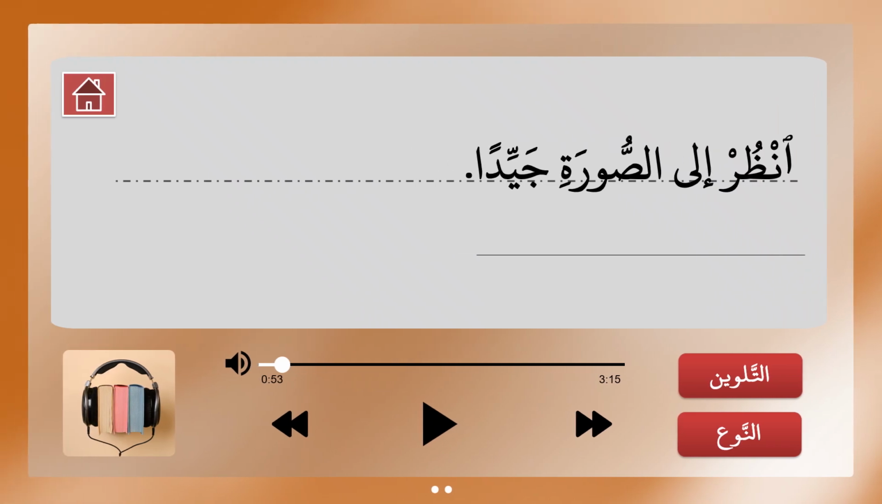Let's try a new sentence. What you could do is read aloud slowly and clearly while focusing on the silent letters. So this reads انظر إلى الصورة جيدا. So I'm going to click on the coloring button to see where the silent letters are. They're right there in the middle only. And I want to see the types. And I'll click on the play button to hear the correct pronunciation. انظر إلى الصورة جيدا. You can listen to it and repeat after it.